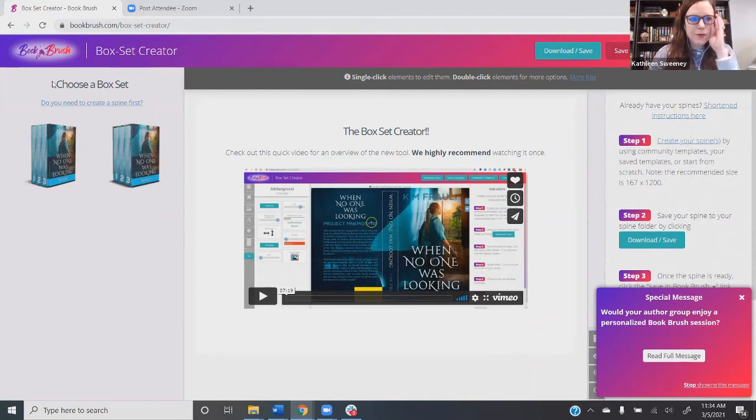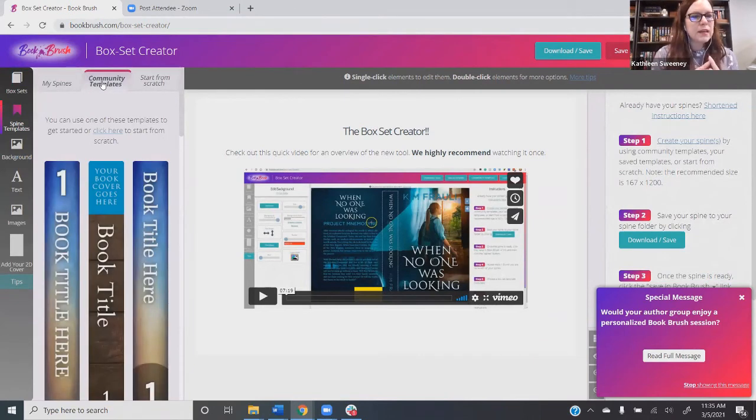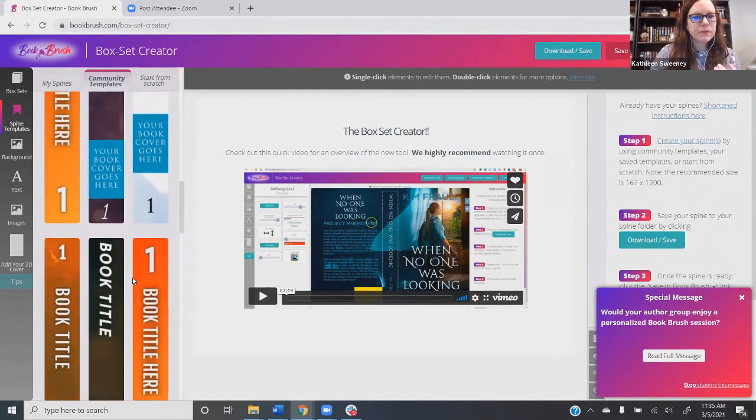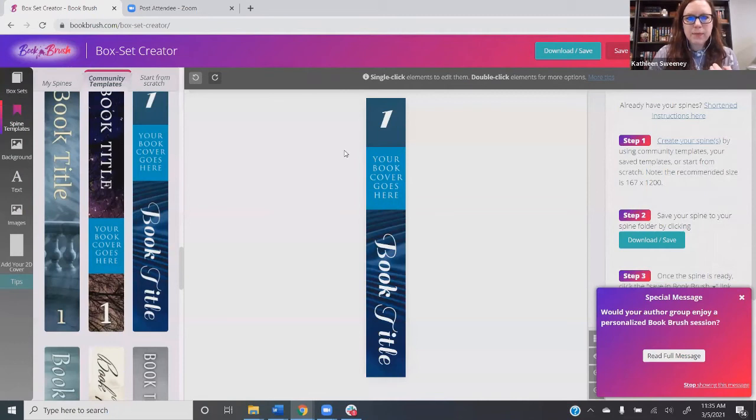So on the left where it says choose a box set, you'll see it says, do you need to create a spine first? And yep, you probably do. So that's what we'll do together. I'm going to click that. You'll go to community templates. So just like in the other tools, we've got you covered with these community templates here. And we'll just pick one and we will make a quick box set.